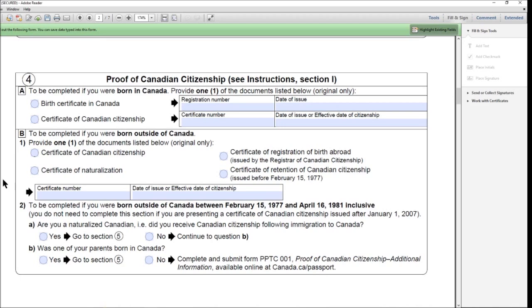And if you were born outside of Canada, it would be either a certificate of Canadian citizenship, or if you were slightly older, then a certificate of registration of birth abroad. And then in other cases, certificate of naturalization, and also certificate of retention of Canadian citizenship. But those other certificates, apart from the certificate of Canadian citizenship, were only issued in certain times, so they weren't issued all the time, and may only apply to a small minority of applicants. But the main things that you have is either the birth certificate or the certificate of Canadian citizenship to fill in this section. If you're using the Canadian birth certificate to fill in this section, you'd fill in section A.